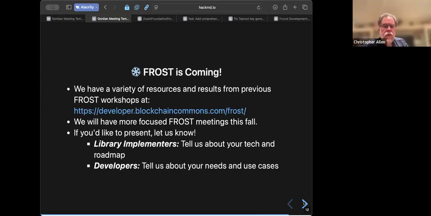I will close with this: we have a wide variety of resources and results from previous FROST workshops at our developer site, /frost. We'll be adding the notes from this session and links to all of the HackMD and all of the resources. That'll probably be up tomorrow.